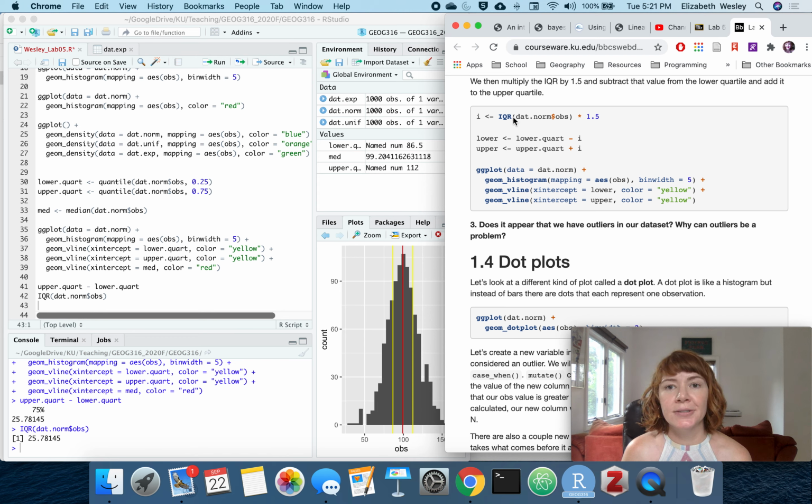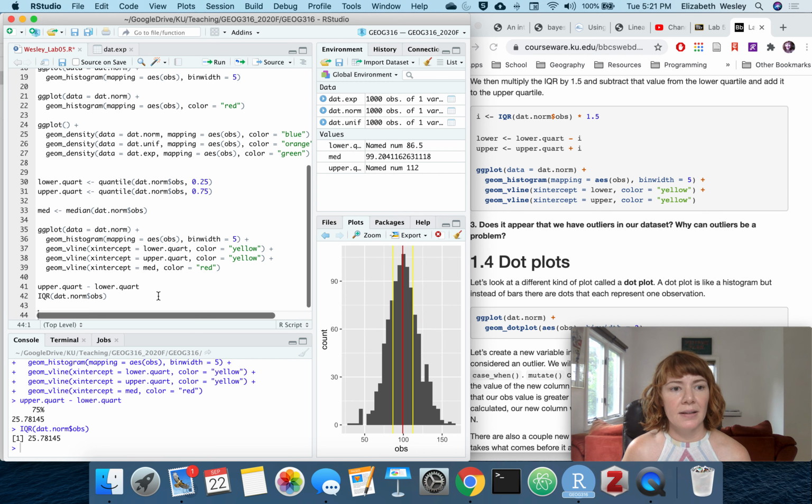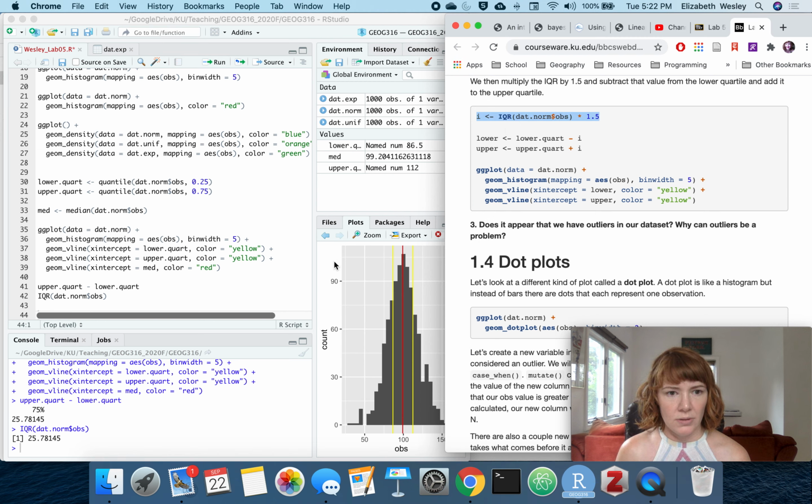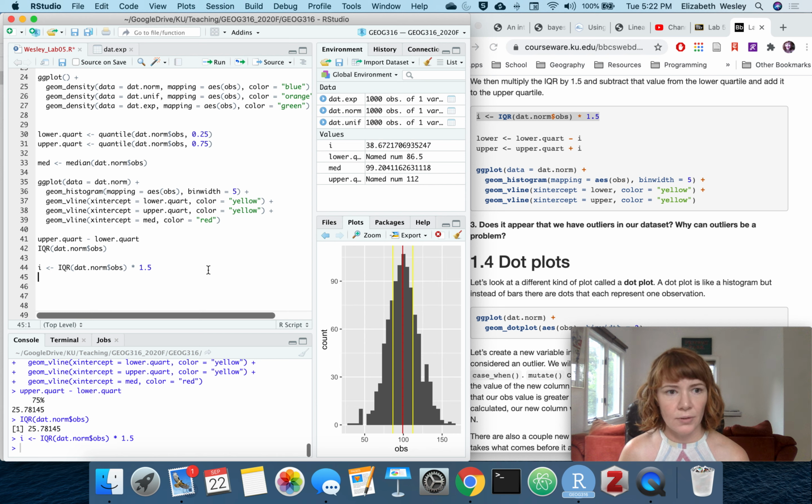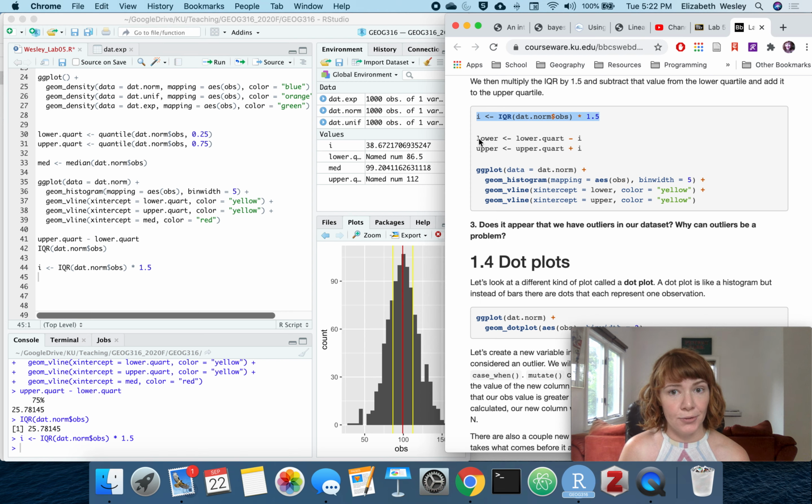All right, so now what we want to do is create a new variable that represents 1.5 times the interquartile range. For lack of a better idea, we'll call that I. Run that. Now, an outlier is defined as something that lies below the lower quartile by the IQR times 1.5, or above the upper quartile by the IQR times 1.5. So we want to subtract this value I from our lower quartile, and add it to the upper quartile.